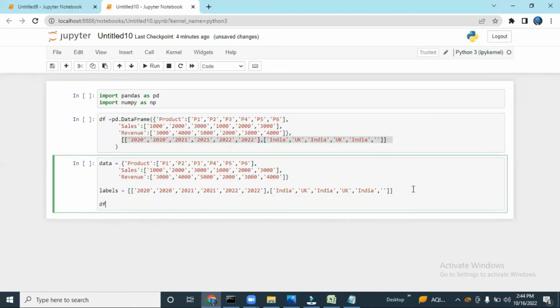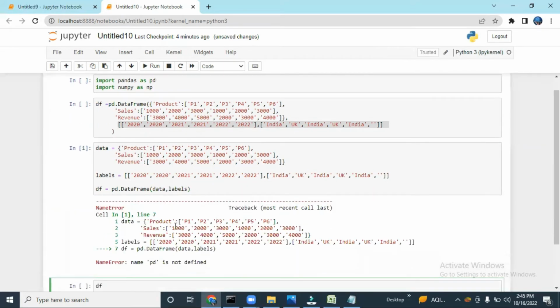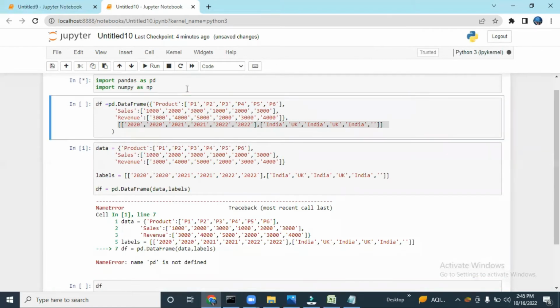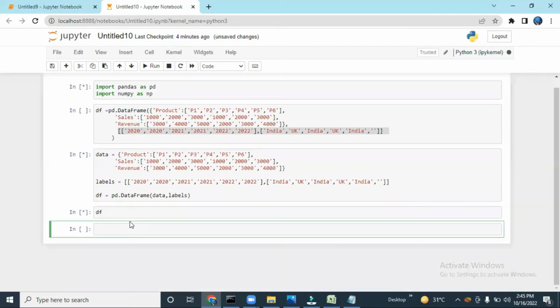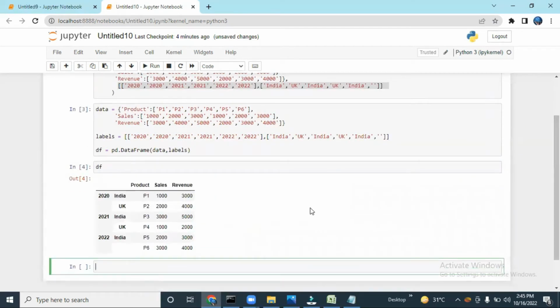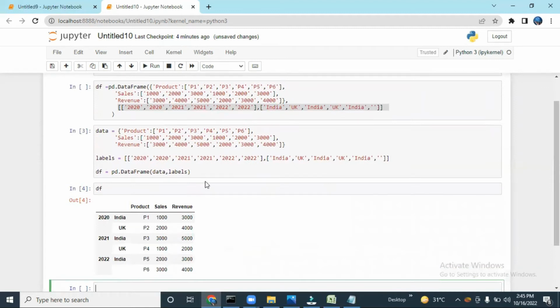Now let me call this data frame pd.DataFrame, and I can pass data and then these labels. Now let me execute this. Let me execute df. pd is not defined. Let me run this first. Okay, now let me execute this. It should run now. So if you see now, we have this data: product, sales and revenue.